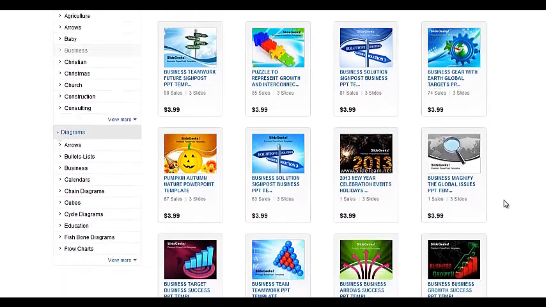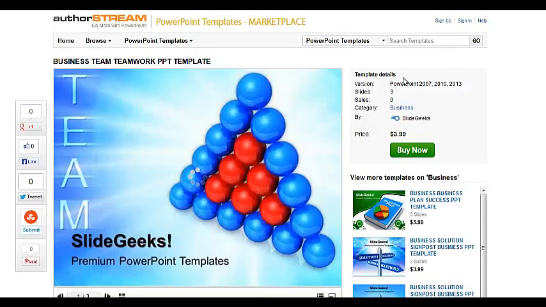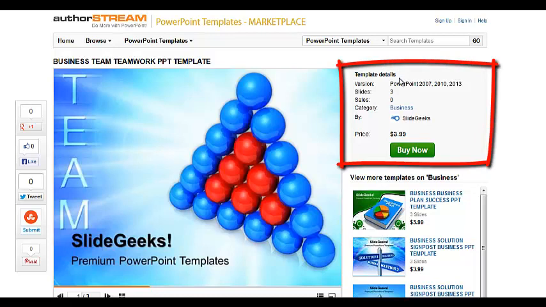When you find one, click on the thumbnail or the title and see how the template or diagram looks in the PowerPoint slide. On the right hand side of the page, you will find the other details of the template like version, how many users have bought this template, category of the template, vendor's name, price, and the Buy Now button. When you find the perfect template for your presentation, you can go ahead and click on this Buy Now button.